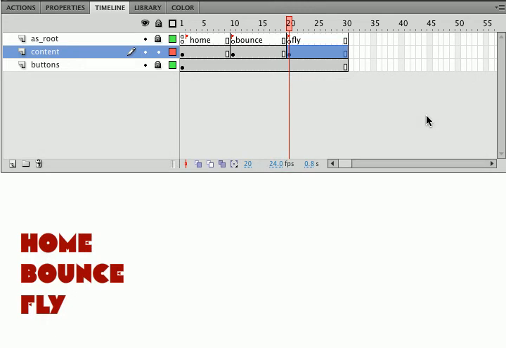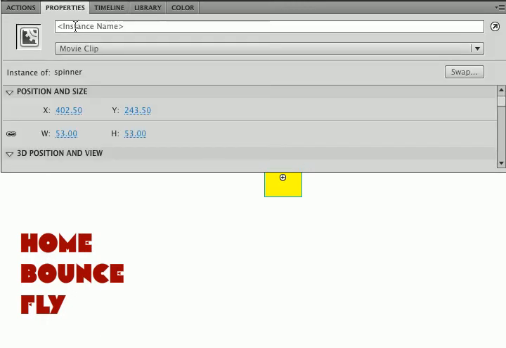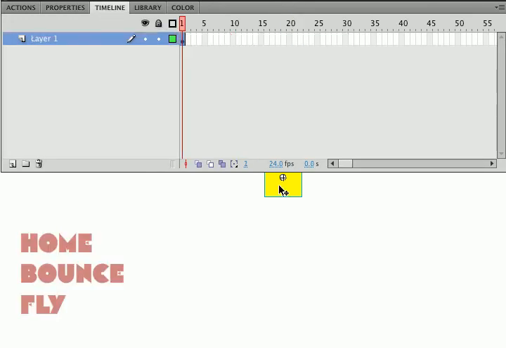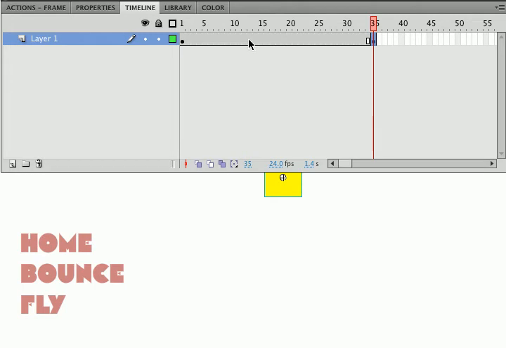I'm going to hit OK, and then I'm going to go to my Properties tab, and I'm going to name this Spinner. Now I go inside Spinner. I'm going to go back to my timeline, and I'm going to do a simple tween here. I'm going to go to about frame 35. I'm going to put a keyframe by hitting F6.